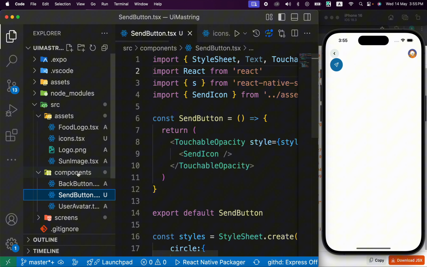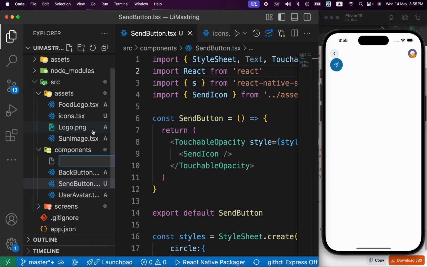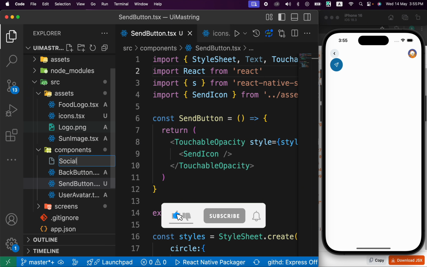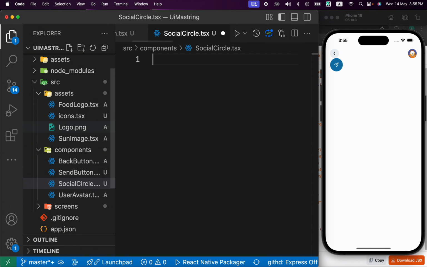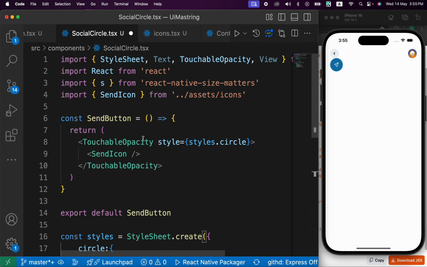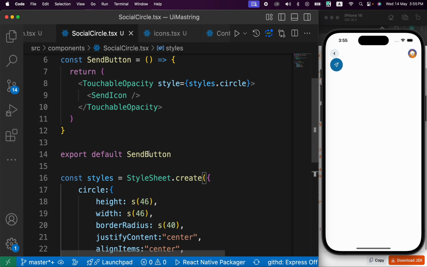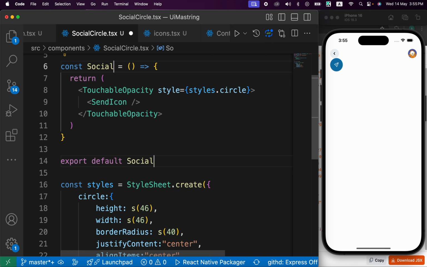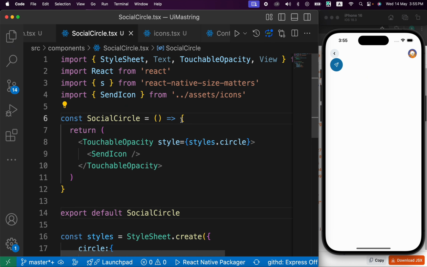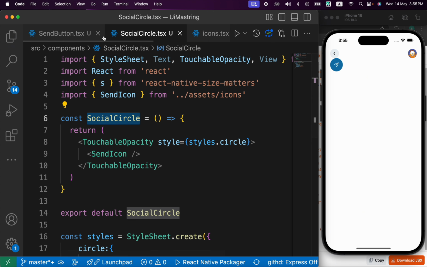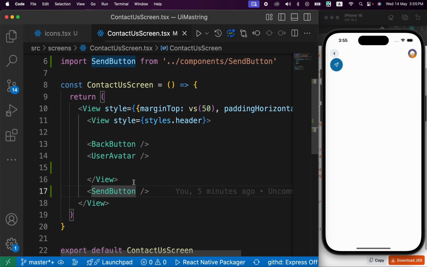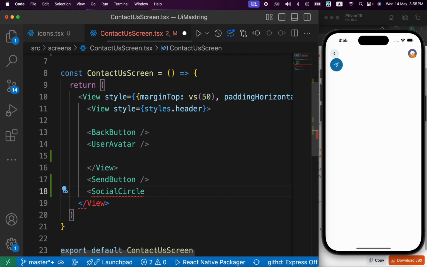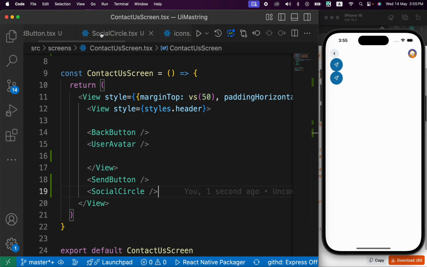And let's go to our components and add a new component. Let's name it social circle.tsx. And let's paste the code of send button here. And let's name it just social circle, like this. Now let's go and import it. So inside our contact us screen, let's use this social circle here. And let's make some changes.